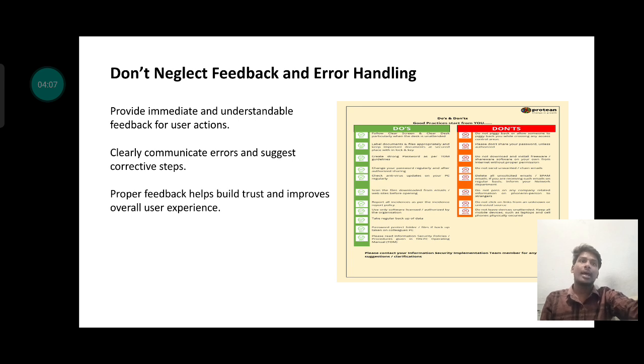Don't neglect feedback and error handling. Provide immediate and understandable feedback for user actions. This is important. Clearly communicate errors and suggest corrective steps. Now, proper feedback helps build trust and improves overall user experience.